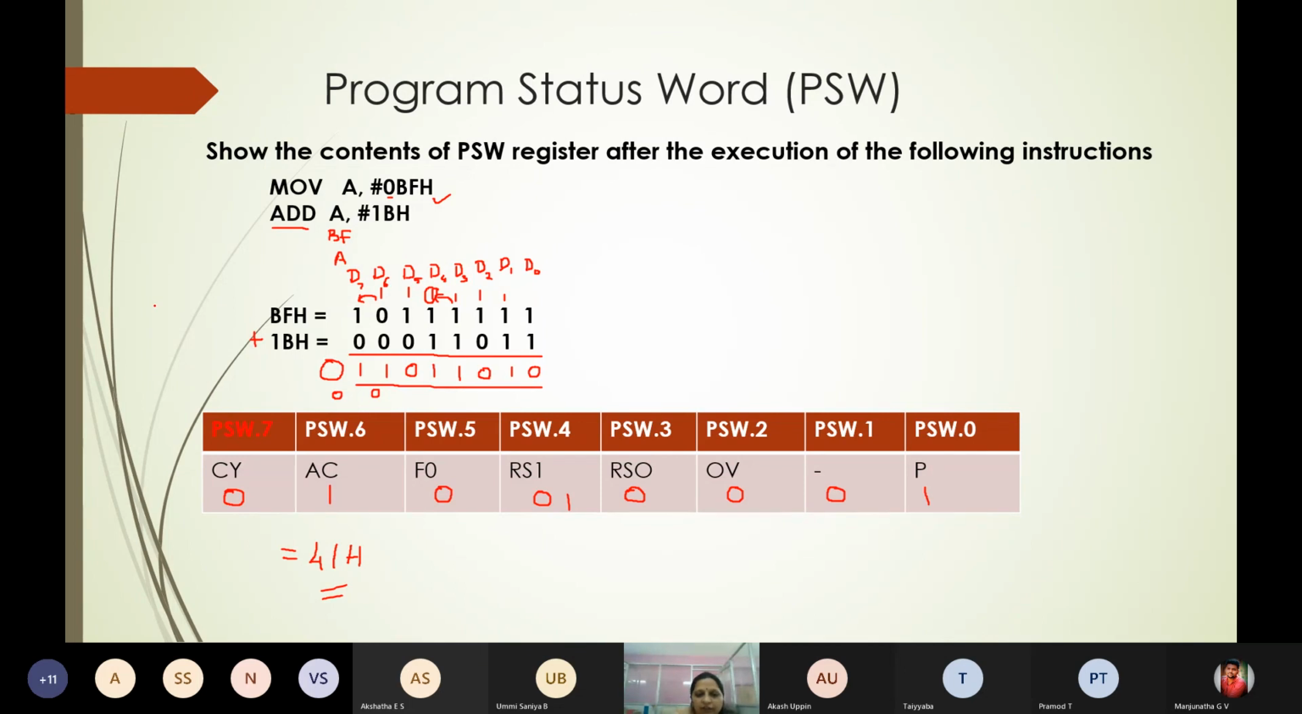So the 8051 has 4 math flags: carry, auxiliary carry, overflow and parity. These math flags' output depends upon the result of the operation which is carried out. Okay. Any doubt?